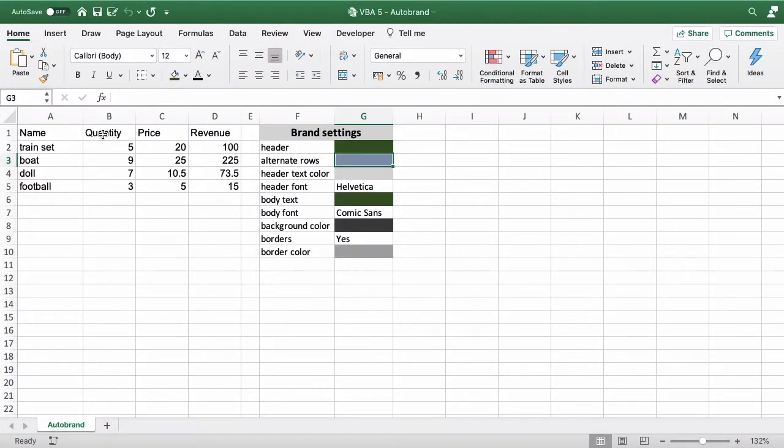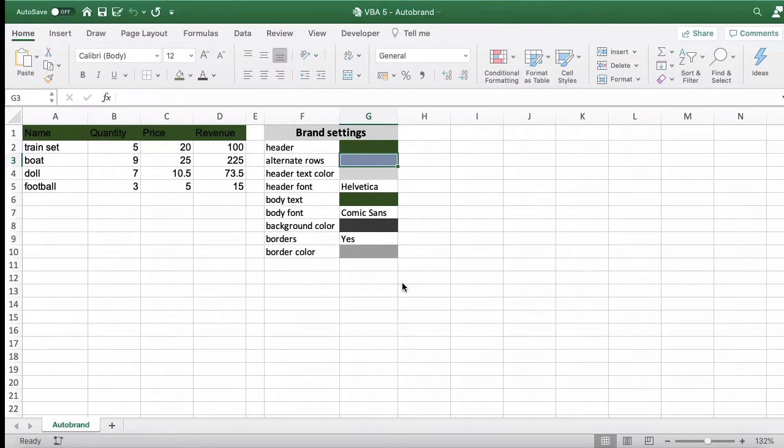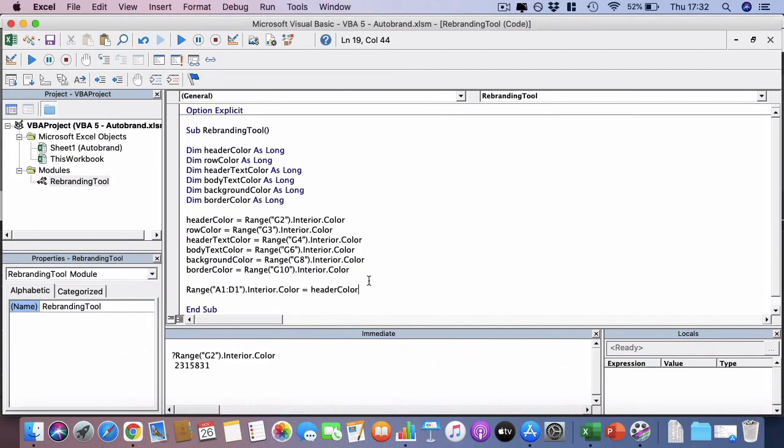First to the header row, which is range A1 to D1. So if we type range A1 to D1 dot interior dot color equals, and we'll actually apply the header color that we saved earlier on. And let's press play on this and then see if it's updated the color, which it has. It's applied the color automatically to the header of the table. Let's see if we can now do this for the rest of the code.